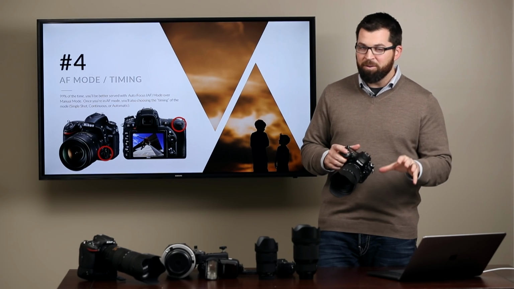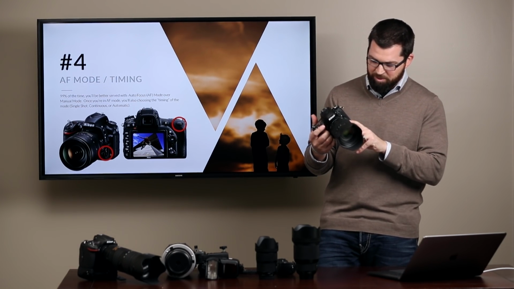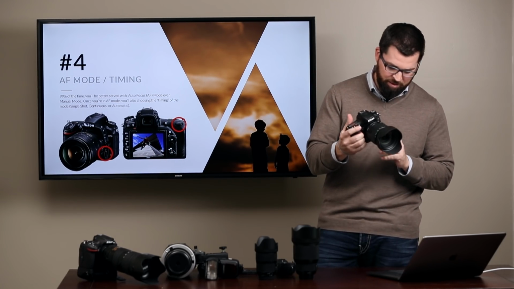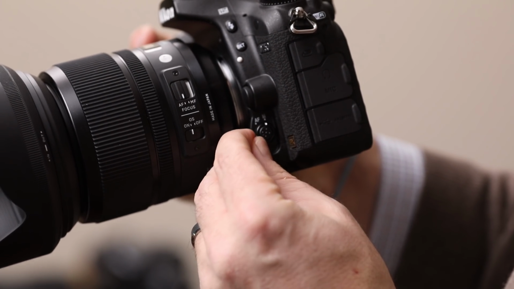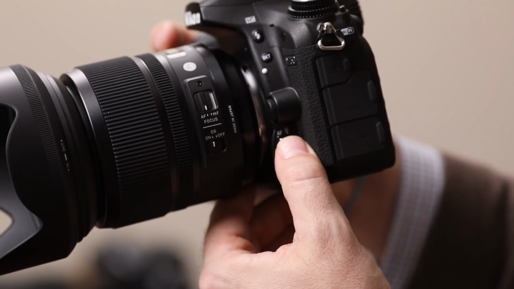Next, you'll want to get in autofocus mode over manual focus mode. And to do that, look at this little button right here in front of your camera, right below the lens release button. And you'll see that it has a little switch from AF to M. So once you get it into AF, then you'll notice that there's actually a button within the switch.